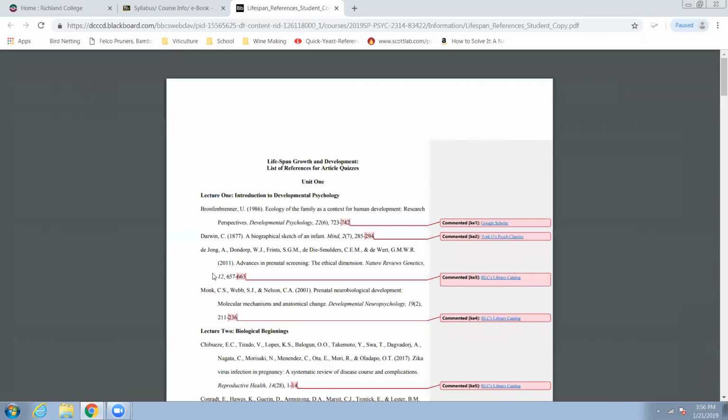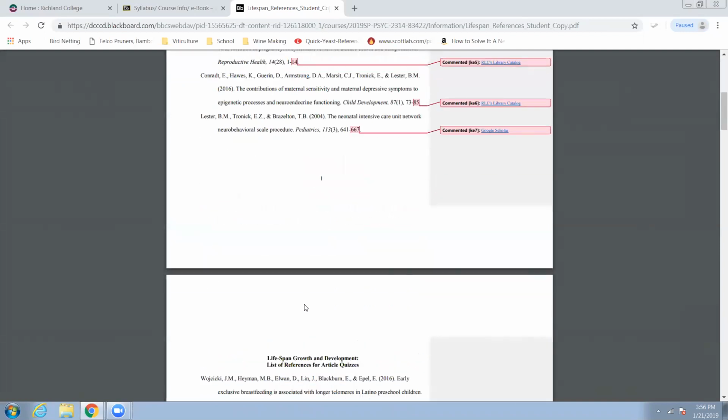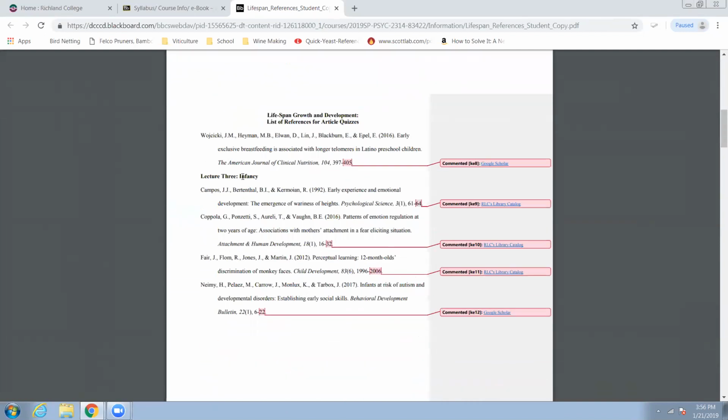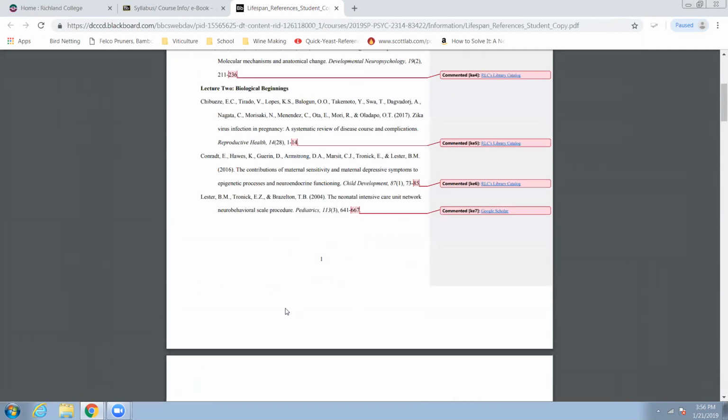Once again, I can talk about this a little bit more in an office hour, and I usually do. The first office hour is usually related to this document because students have some questions about how to find these articles. But anyway, Unit 1: underneath that section title, you're going to find references for Lecture 1, Lecture 2, Lecture 3 on infancy. And those are the articles that you need to pull and know a little bit about for those article quizzes.